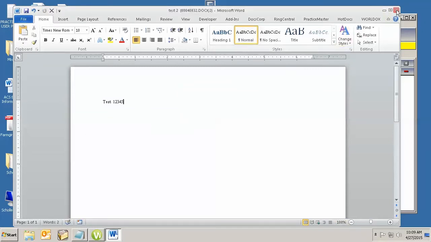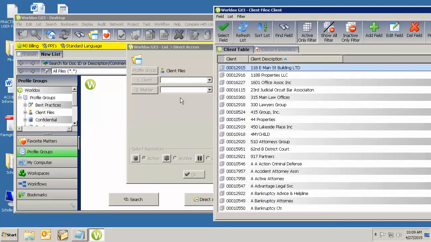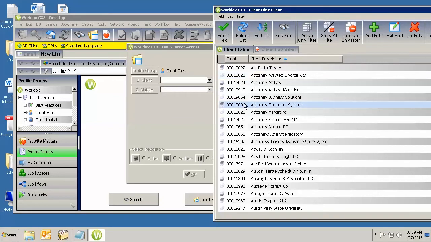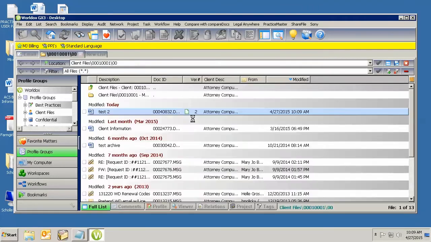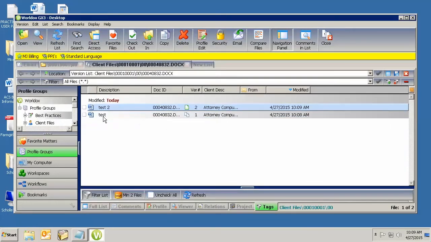And now if I go into Worldox under Attorney Computer Systems, let me get out of Word, and let's go into Attorney Computer Systems. And I can see I've got my test 2 document here, and see how I have 2 versions of that document. So if I open that up, I can say open the selected file or display the version list. So I'm going to look at the version list, and here I have my original test, and I've got my test 2.